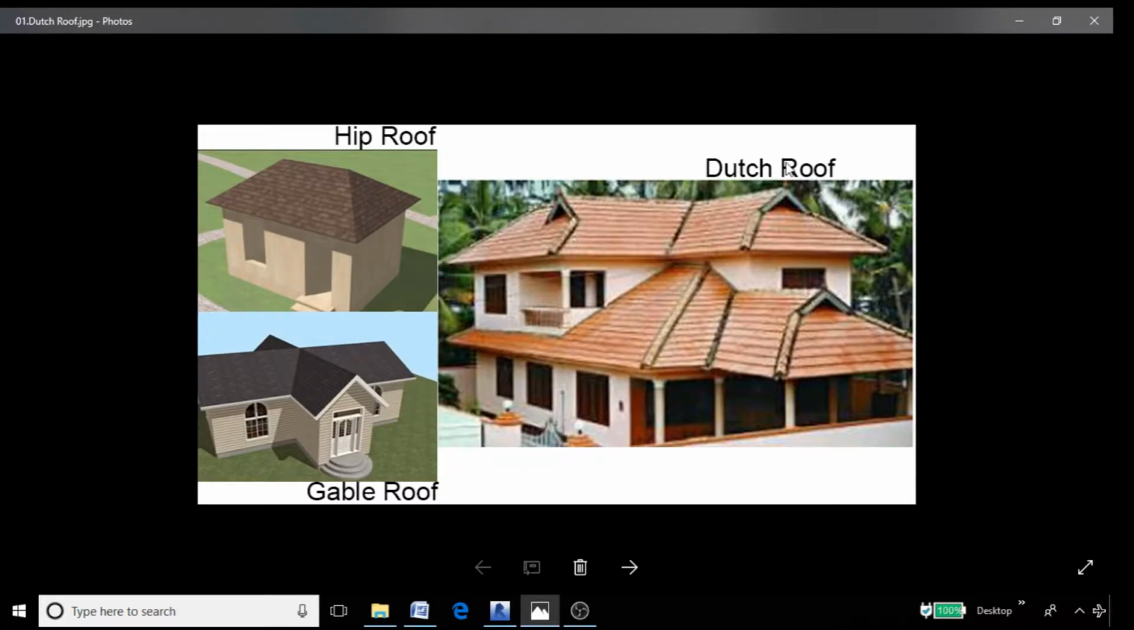A Dutch roof is a combination of a hip roof and a gable roof. A hip roof is like this one here, in which the slopes are from all directions, and a gable roof is where the slopes are from opposite sides only. When you add a gable to a hip roof, we get what is called a Dutch roof. Now let's get started.